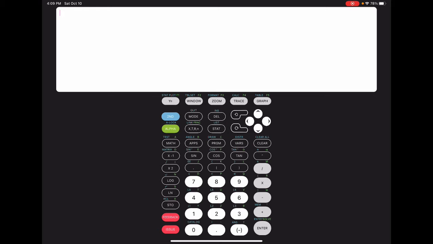So first go into your Calculate84 app. It may ask you to sign in. I have not signed in yet, but you may want to because it may eventually be required. So I'm going to go to y equals, and then I'm going to type in my equation.